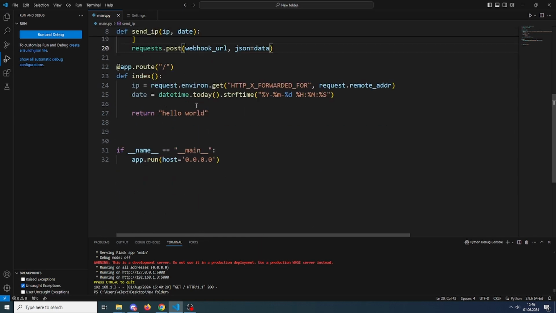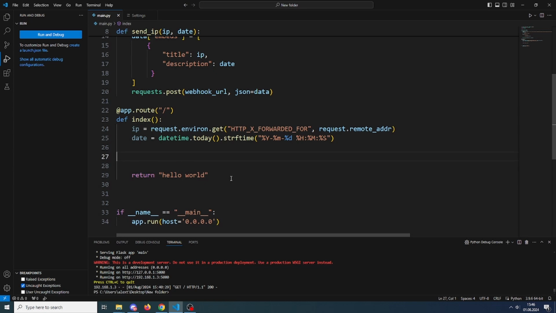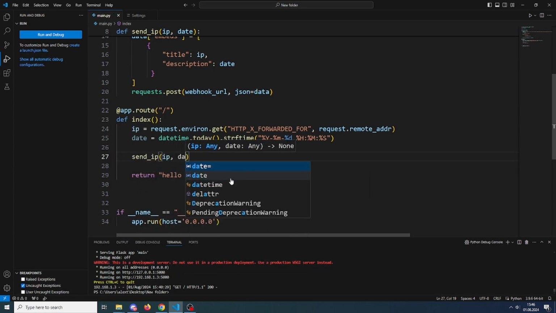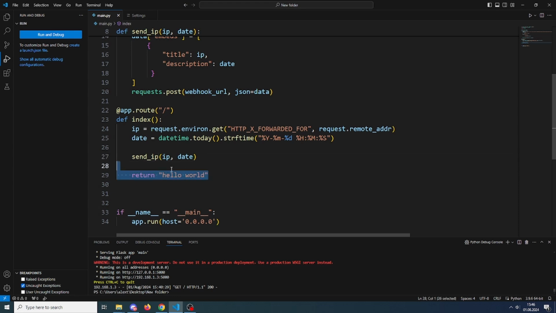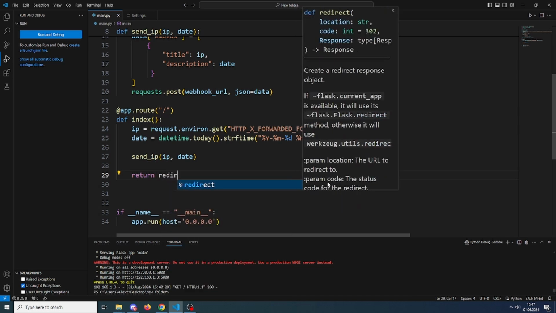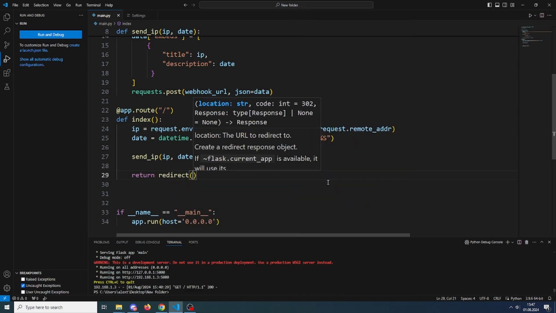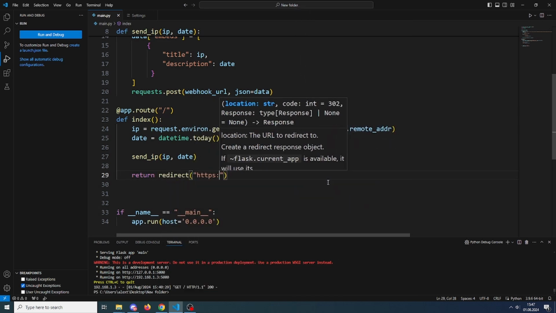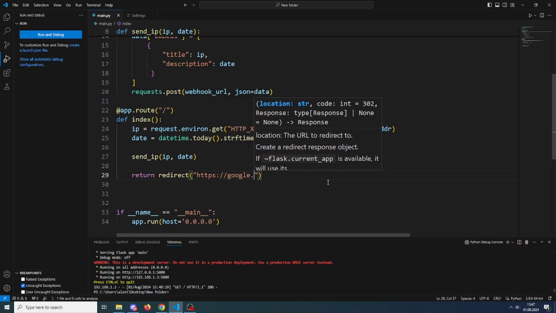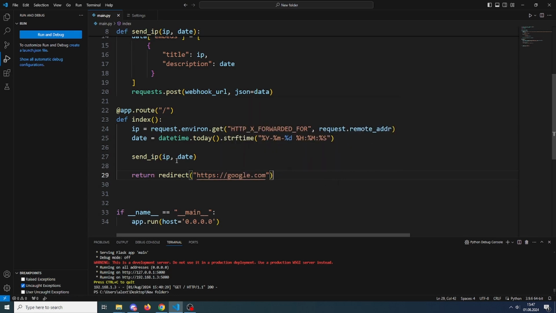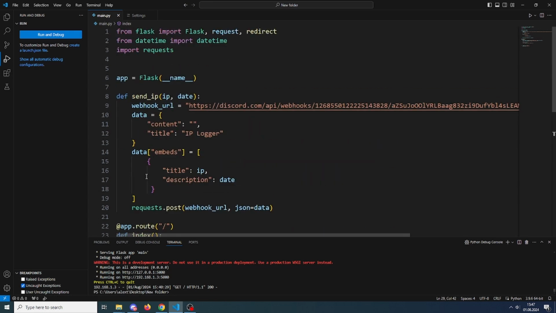So now make sure to also call the function here in index. So after we get the IP, we call the function send_ip(ip, date). So now let's also make it redirect. So return a redirect so that, you know, it's less suspicious, I guess. Redirect to, I don't know, google.com or wherever you want to redirect. So this is basically all of the code.